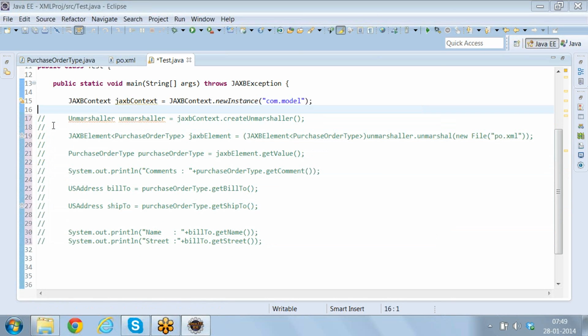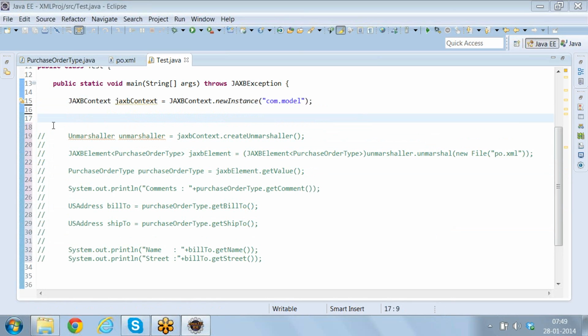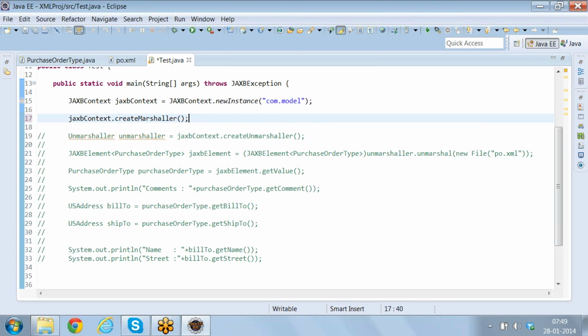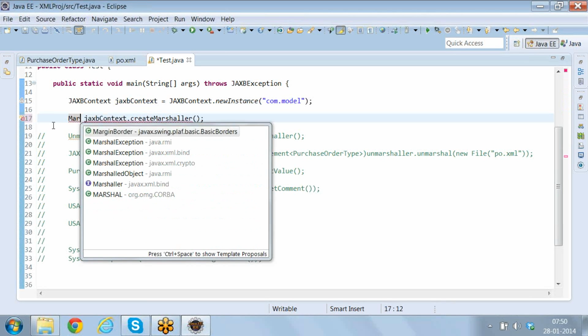First of all, in order to marshal to XML documents, we need a marshaller here. And again, we will obtain that marshaller object using this method itself. We'll use this method called createMarshaller. This method returns a marshaller object reference, which we can use for marshalling.